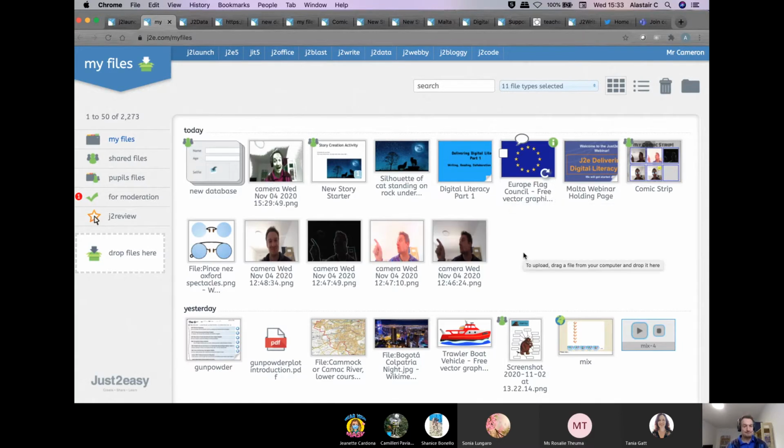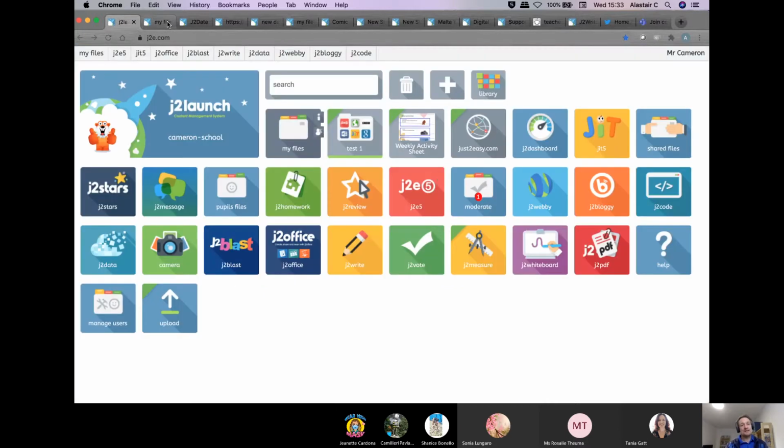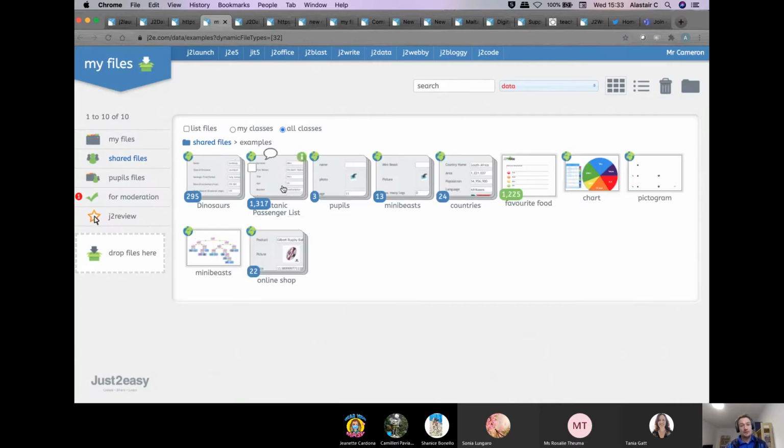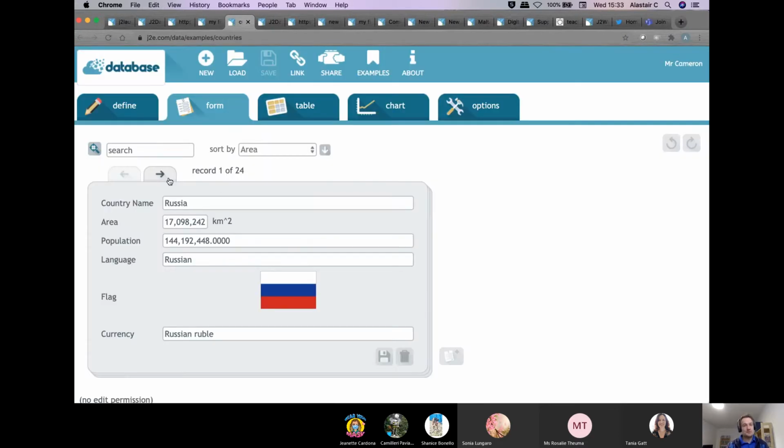information to it. And of course, once that database has been completed, say, for example, let me just go back in there again for a second. If I go into J2 data, and I'm going to look at some examples just for a second, we'll look at countries, for example. So this might be a geography exercise where each student has contributed some research into a specific country.